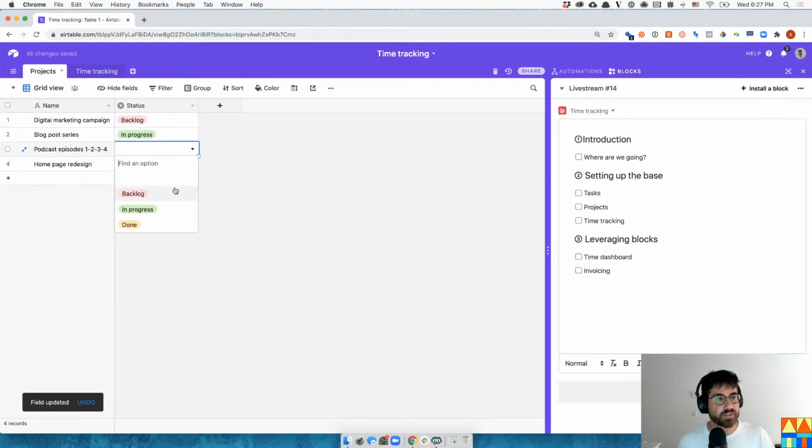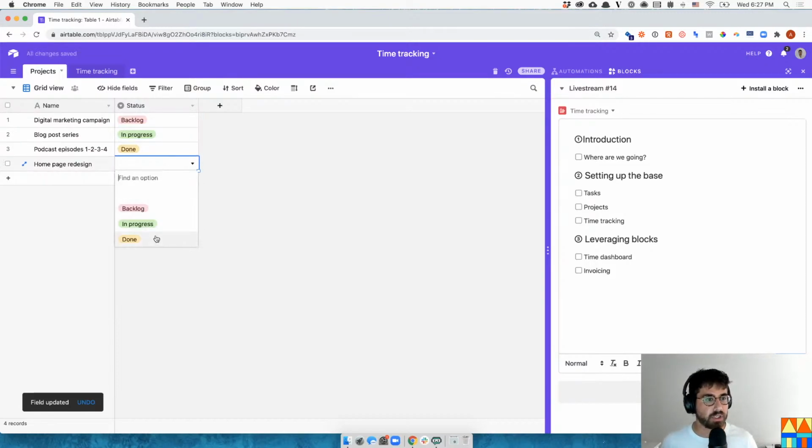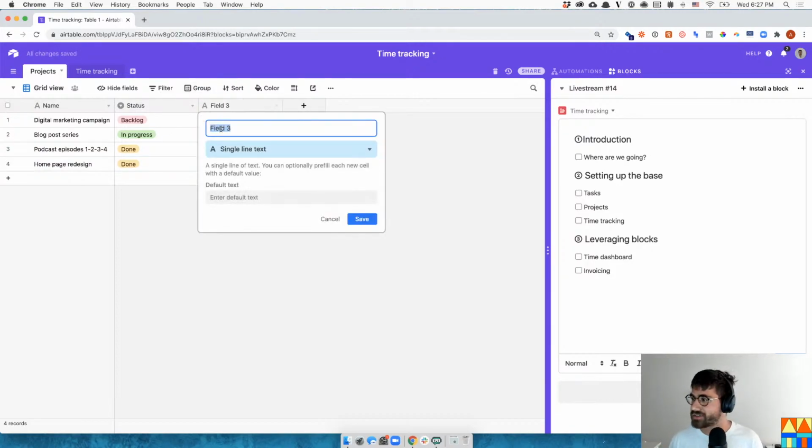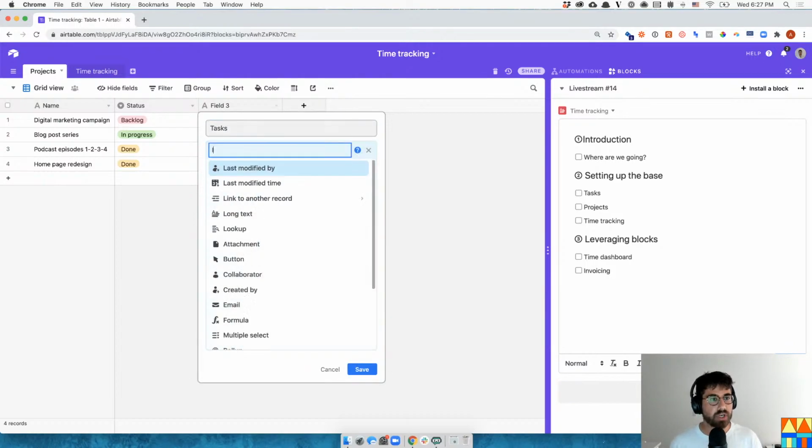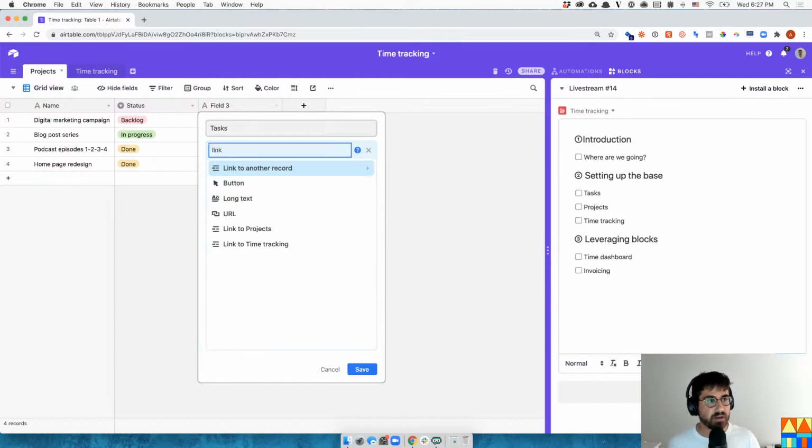So the first couple of steps, if you are unfamiliar with Airtable, this might be new to you. If you are familiar with Airtable, this is going to be a revision of a lot of the fields in Airtable. So we're going to tie these back to tasks, and really it's at the task level that we're going to be able to track our time. So we're going to create a linked record, essentially mapping projects to tasks.